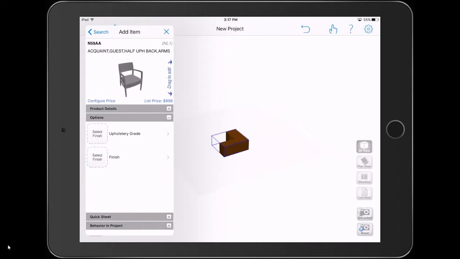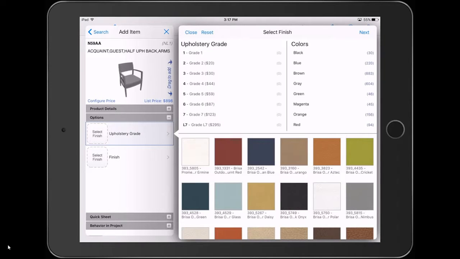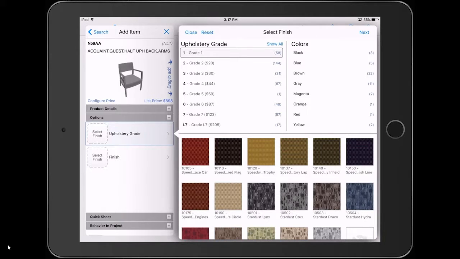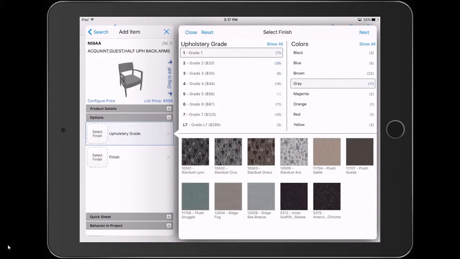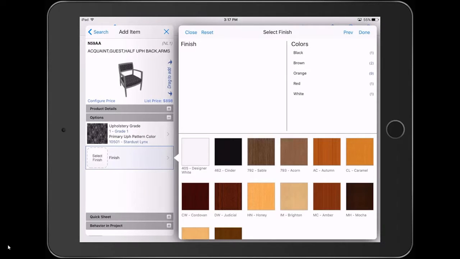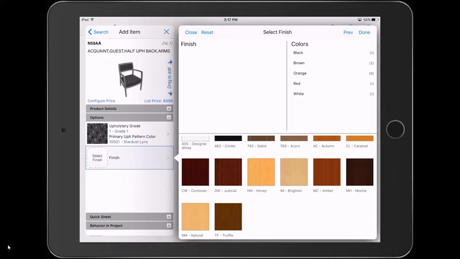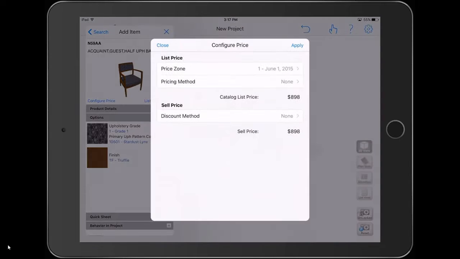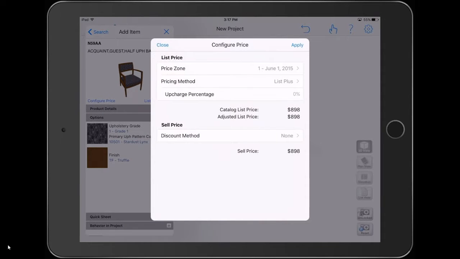And again, I'm going to do the same thing. Since this is a first level manager set, I don't want to use any high grade upholsteries that are available to me, so I'm going to only use grade ones. And we're going to pick one from the gray sets here. So I'm going to pick Stardust Links. Okay. Now I'm going to make sure I have the same finish as I selected for my desk, which was truffle. I'm going to tap on Done, and now we're going to configure price to also include that 15% upcharge, which I've already included for the desk.